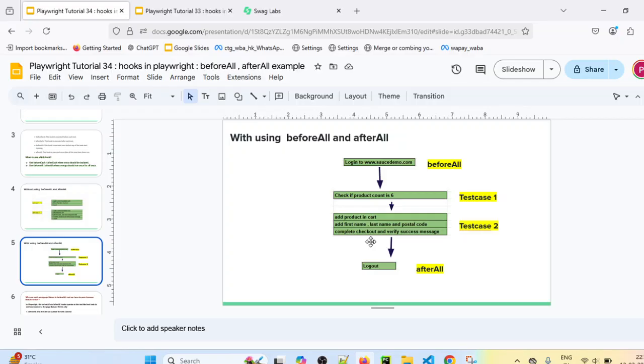So now we will practically see how we can use before all and after all in our same two test cases. What I want to do is, I want to log in only once. Once you start the browser session, you just have to log in once. Both the test cases should get executed, and then after executing all the test cases, we have to perform the logout action.